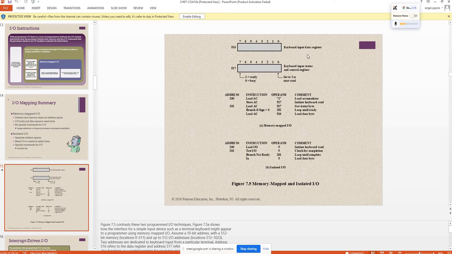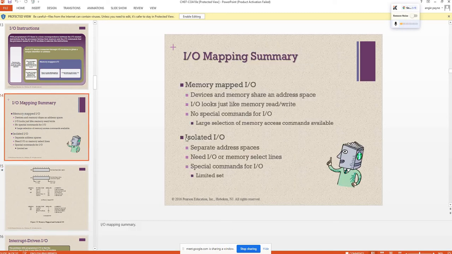Okay. Sa keyboard input register, 516 yung ano niya, register niya. Tapos 517 yung keyboard input status nung control register. Yung I/O mo, 1 and 0. Ready yung 1, 0 yung busy. No? So, set to 1 and start to read, no? Ito yung address niya.